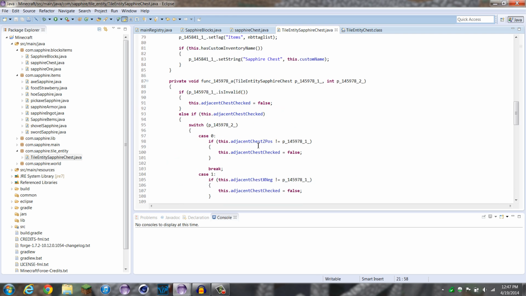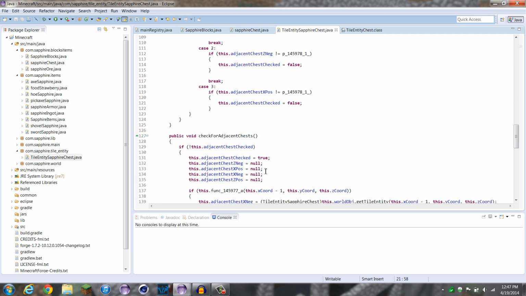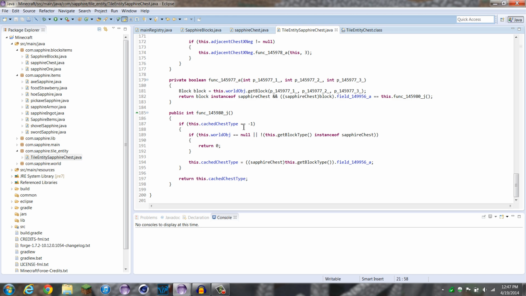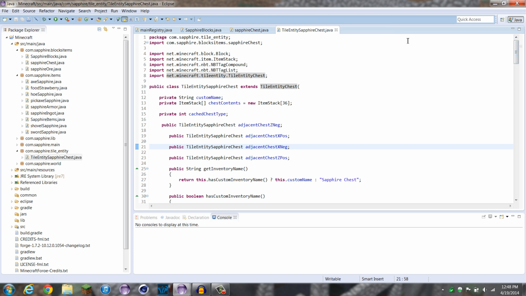This one is checking, I believe, adjacent chest. Oh, this checks for the adjacent chest. This also checks for the adjacent chest. This gets the chest itself, and this gets the chest again. So yeah, that's basically it for that class.